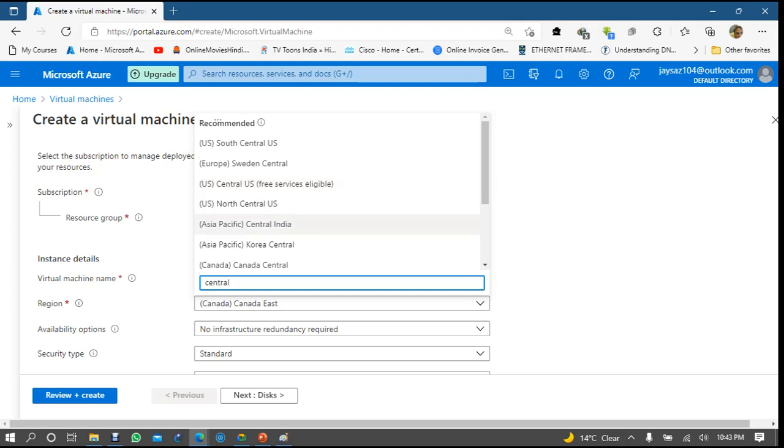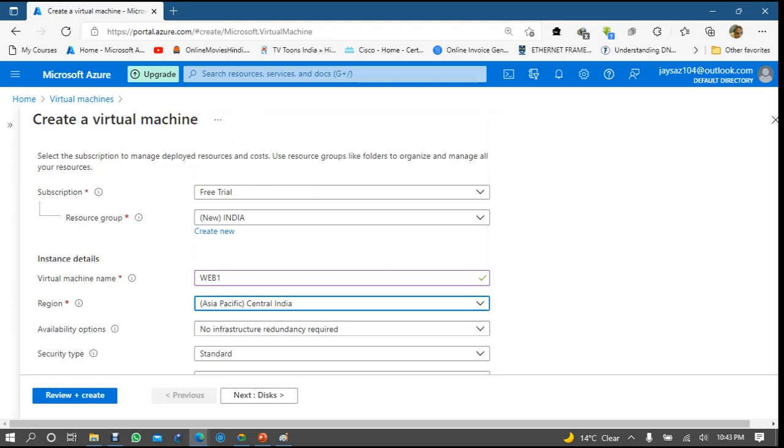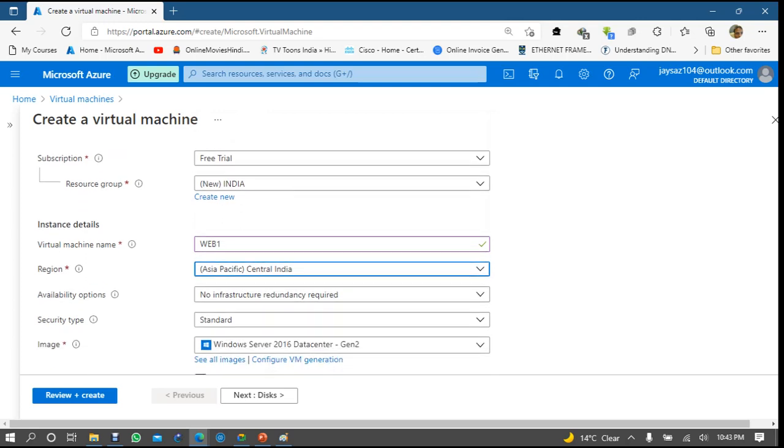Okay, central India. And then I have already told you about these availability options. Availability means do you want any kind of redundancy with this server. Right now we are not worried about this one, so we are only selecting the important ones. Security type standard means the default security type we will be using for these systems.